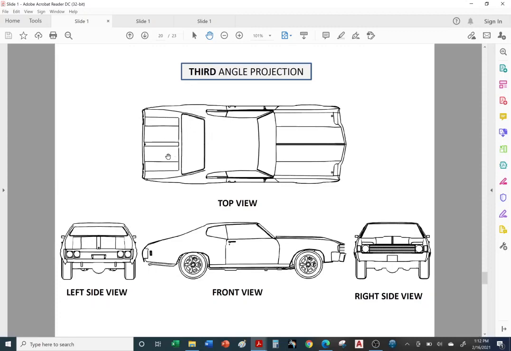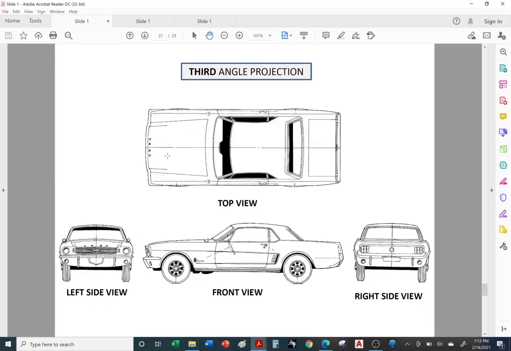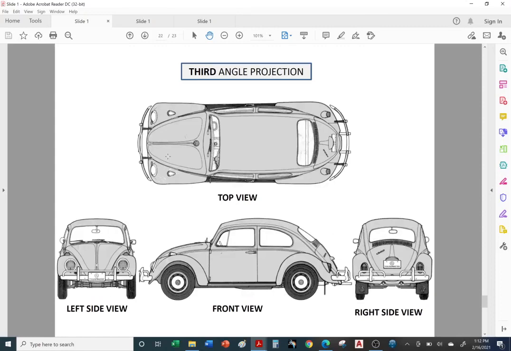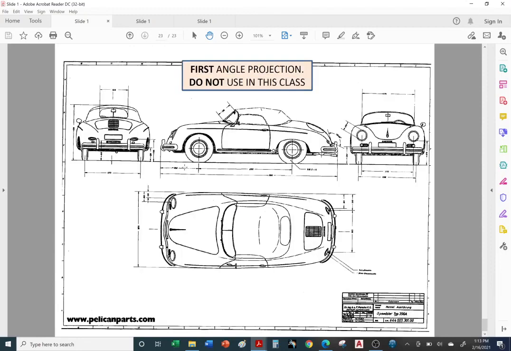Again, third angle projection. Another example of a third angle projection drawing. Another example of a third angle projection in case you're into VWs. And here's an example of first angle projection. With first angle projection, you go in the opposite direction. We're not going to cover first angle projection because it'll cause a lot of confusion, but just be aware that it's out there. If you're ever looking at a drawing that for some reason doesn't make sense to you, most likely it's in first angle projection.